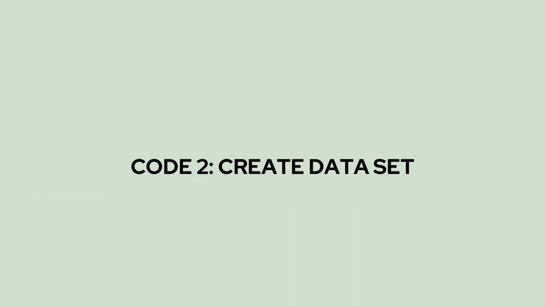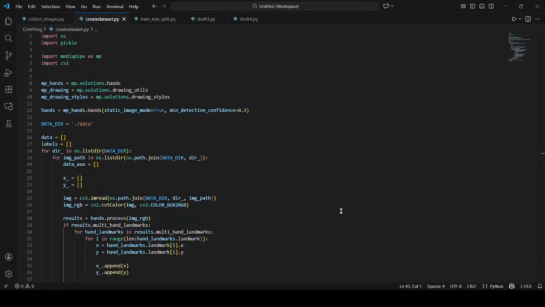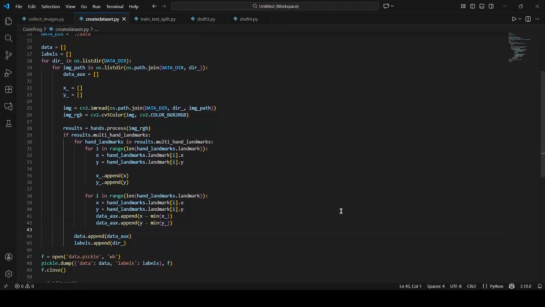Code 2, create dataset. In the create dataset file, a dataset is created from the pictures to be processed in the AI. Firstly, MediaPipe draws hands, and a for loop is iterated over every single folder in the data file as well as every single image in that folder. This program marks coordinates down for each hand landmark generated by MediaPipe and saves them into a data.pickle file, which we will process in train test split.